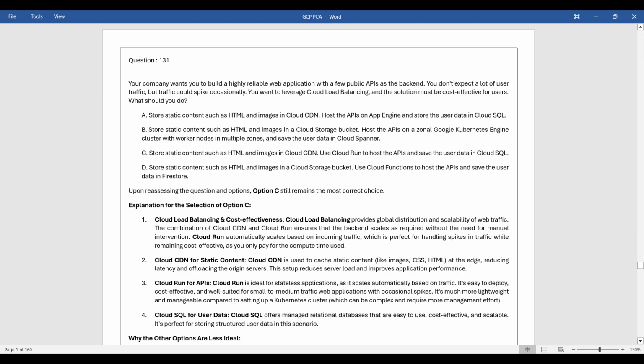2. Cloud CDN for static content. Cloud CDN is used to cache static content, like images, CSS, and HTML, at the edge, reducing latency and offloading the origin servers. This setup reduces server load and improves application performance.